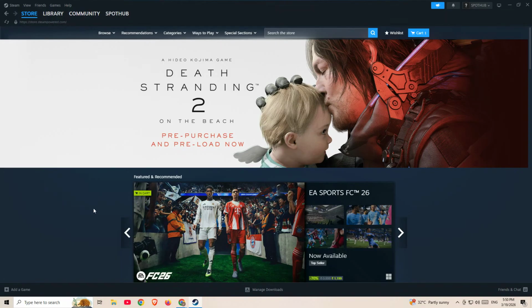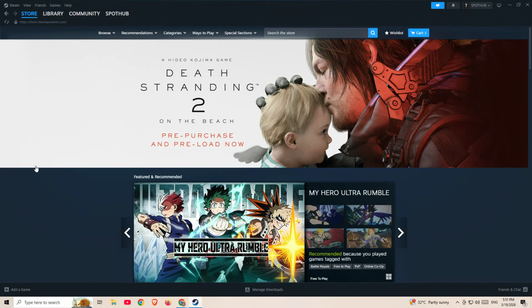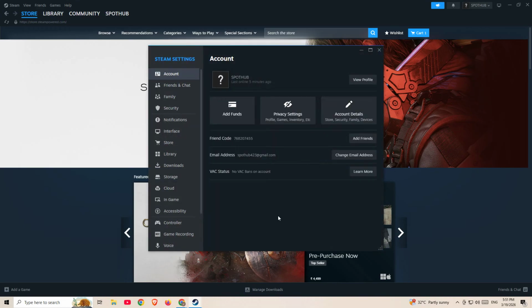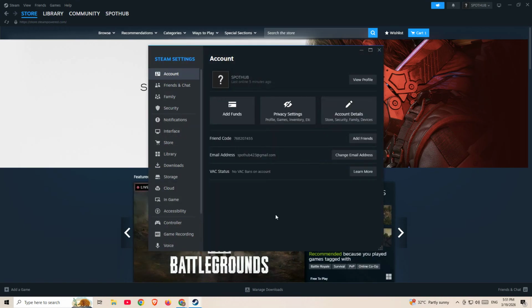First, open Steam on your computer. Once Steam is open, look at the top left corner of the window and click Steam. From the menu that appears, click Settings. This will open up the Steam Settings panel where you can adjust different download and account options.